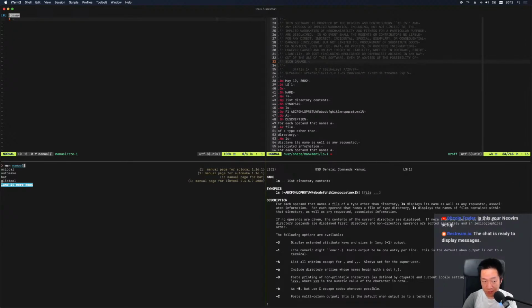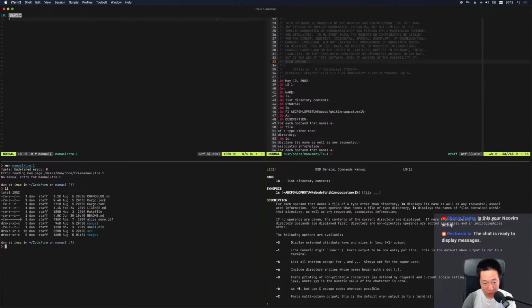Whoops, didn't mean to do that. I believe you can just do something like this. No manual entry. Well, that's a problem, isn't it? I need a way to know whether my manual is working. So this does exist, but if I run maybe like this. Okay, that's better. Reading man page, blah, blah, blah, no manual entry for that. Huh.